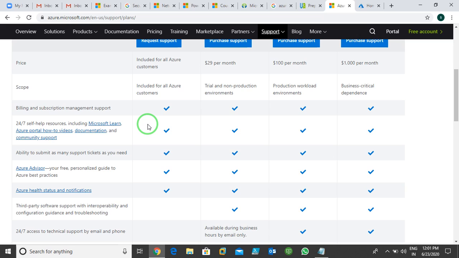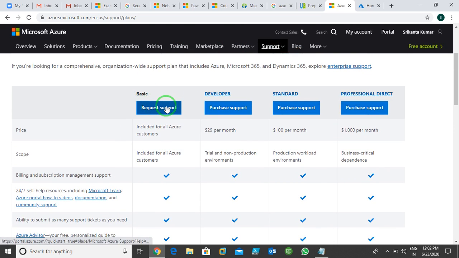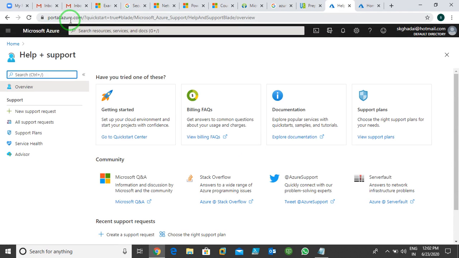Imagine I am an Azure customer, and I am purchasing some Azure services. Now if I need some support, I can use the support over there. So we need to go for request support. If I click on request support, I need to make one ticket. They automatically open my portal.azure.com. Over there I can use help and support, and I can click on new support request.